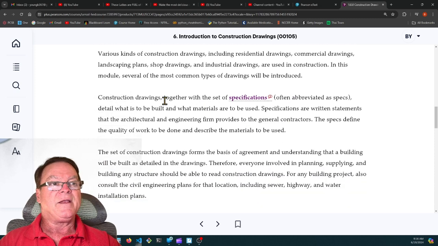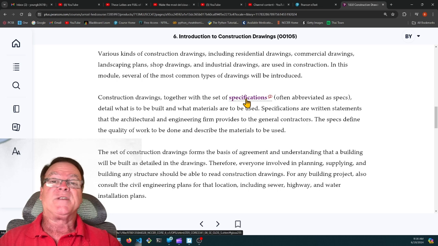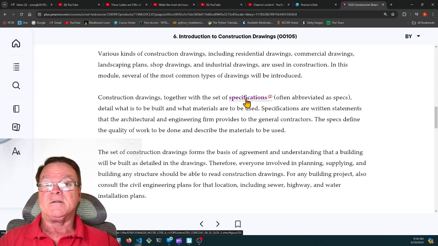You can't fit all of the information on the blueprints. So there's also a specifications document that comes with it. Sometimes specifications can be just notes on a blueprint. Sometimes they're as big as a dictionary. They're huge, 600 pages of specifications, depending on the size of the job and what specifications are called out.